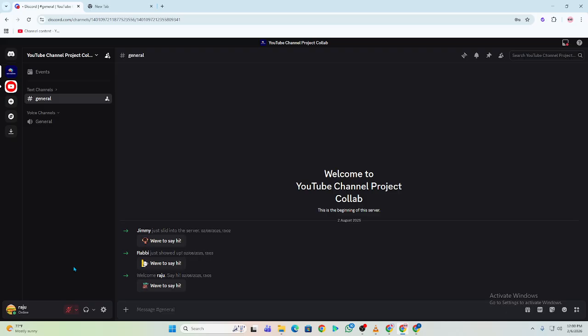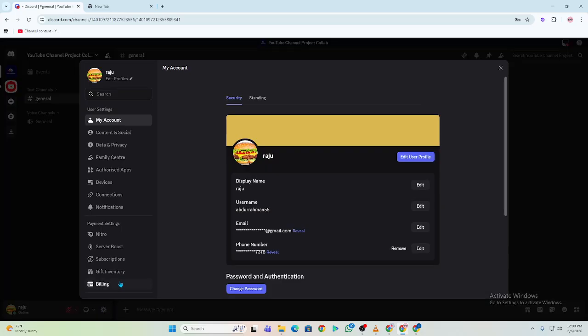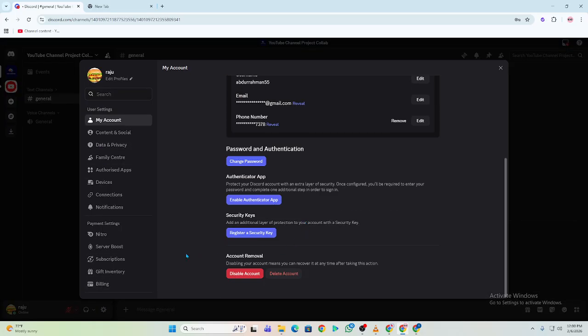Too many attempts in a short time can trigger a temporary security lock. Wait 15 to 30 minutes before trying again. Step 10, contact Discord support. If nothing works, go to Discord support and submit a request with your email, country, and screenshot of the error.